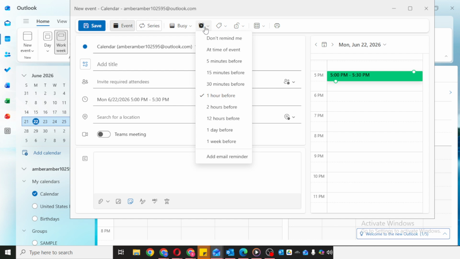You also have the option to add an email reminder. This can be especially helpful if you want an extra notification beyond the standard Outlook alert. An email reminder gives you another way to make sure the follow-up stays visible, particularly if you check your inbox more often than your calendar notifications.